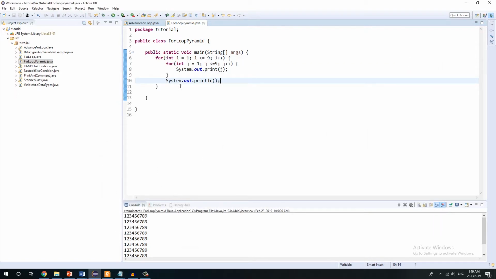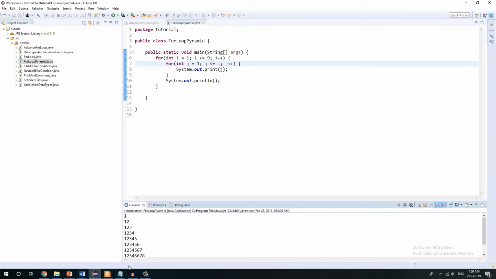What is happening over here is that it's first starting with i equals 1, and then it's running the second loop, starting from 1 and running till 9, and once it's done, it goes out of the loop, prints this line and then starts over again. So we don't want that. Let's change this value and let's see what happens. Yep, we have got what we were looking for. So how is this happening? Let's explain it.